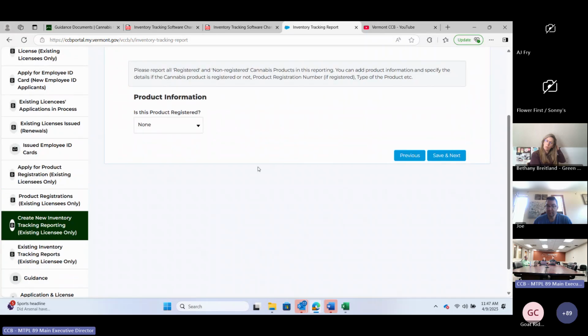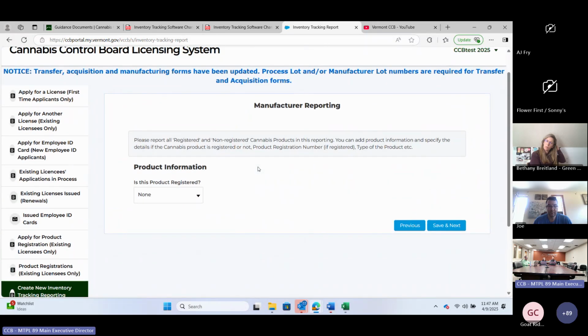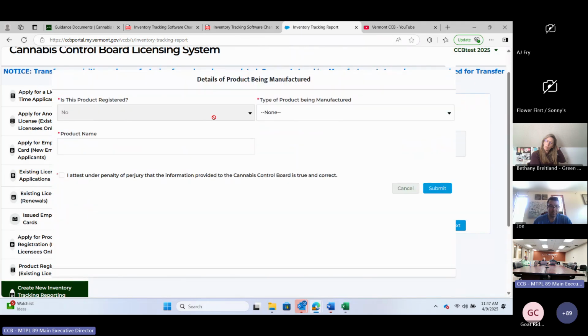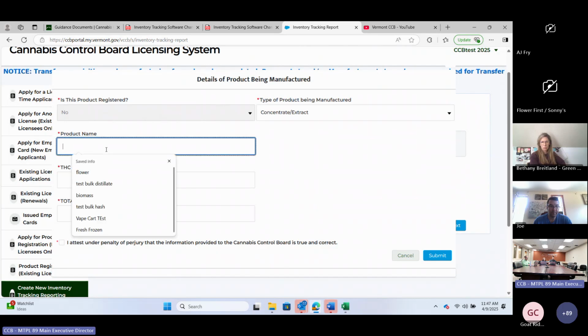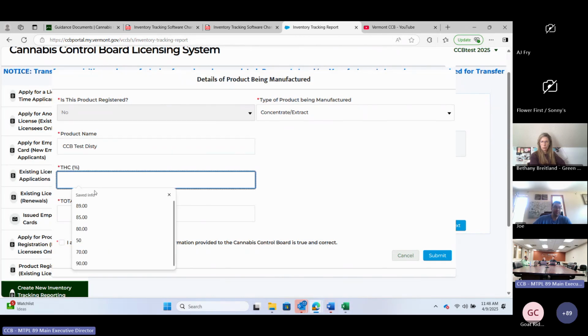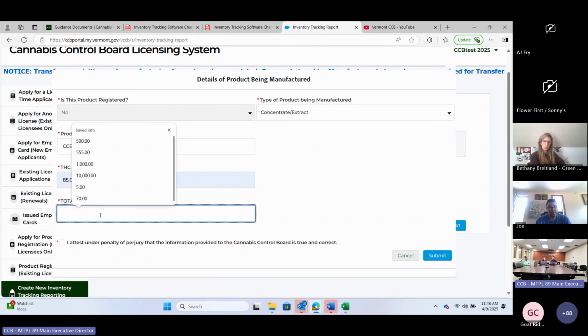Now we've seen this before. Is our product registered? We're going to do just a bulk distillate, so this is not registered. So I'll hit no. When I select no, it's going to ask me the type. I'm going to select concentrate and extract. And the product name, we're going to just call it CCB Disty. Okay. And we have the potency value that we're going to put in here. I would say 85%, and the total weight is going to be 2,000.